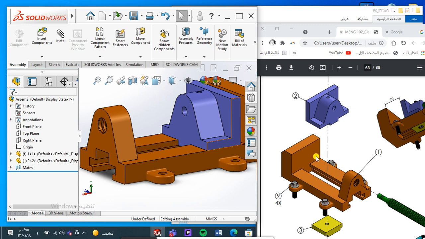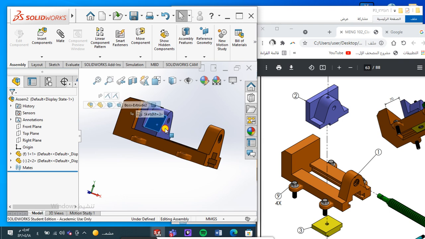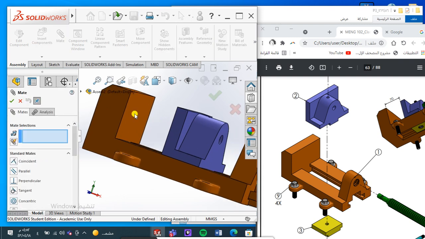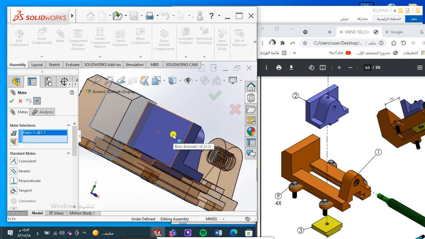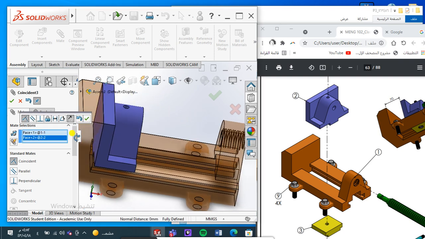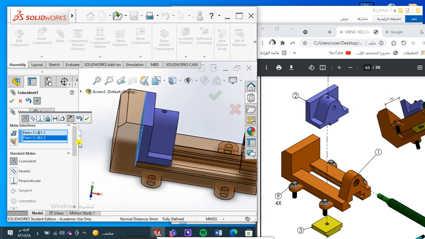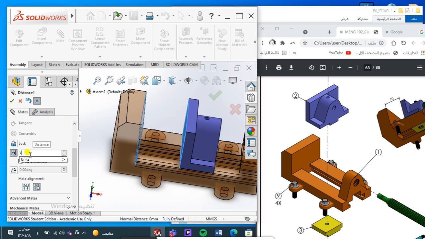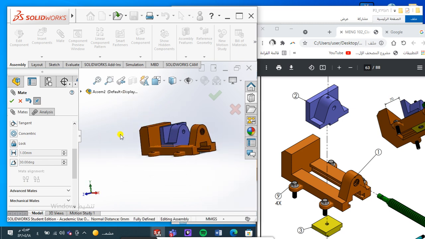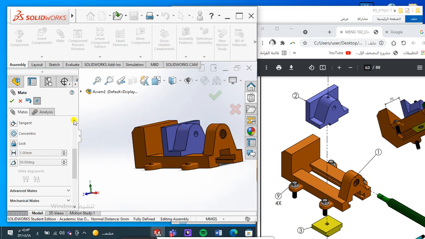Now we also have, he said, to keep a distance of 70 millimeters. How can I do that? Very easy. Mate. Choose this surface, click with the opposite surface, this one. It will make these parts connected together with 0 distance. You have to change the distance here and make it 70. Keep it 70, then check. Now we kept this 70 distance.